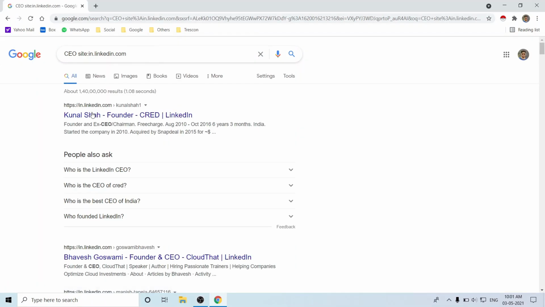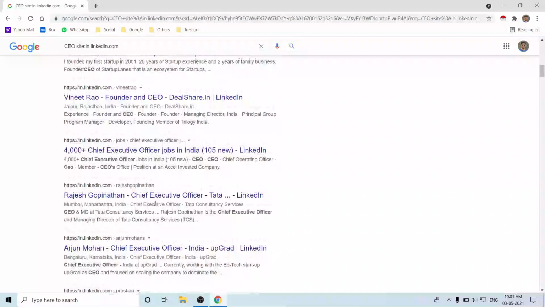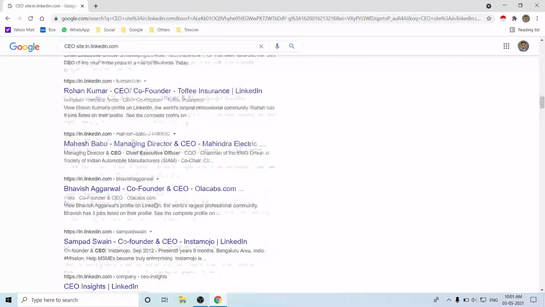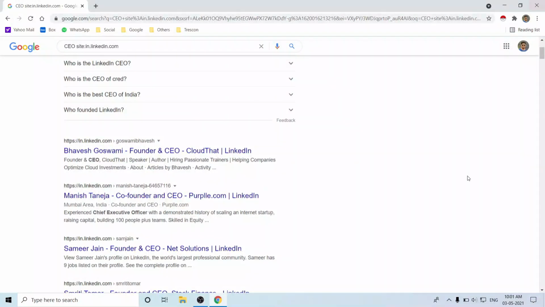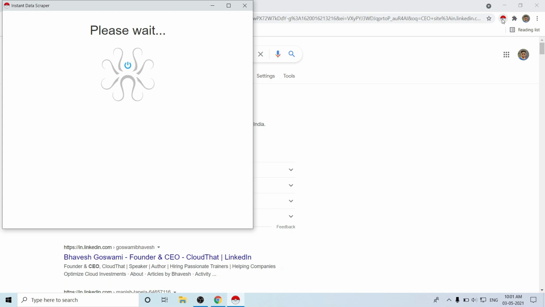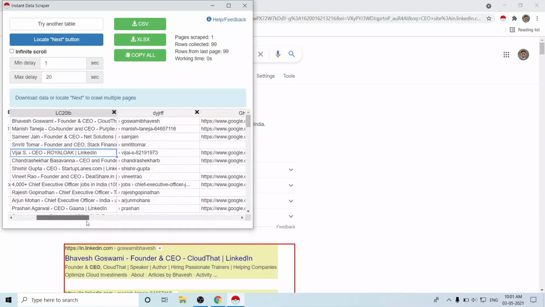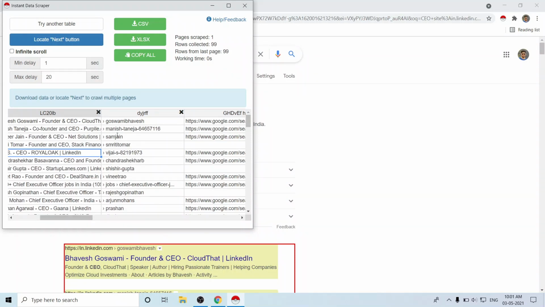Here we can see all the CEOs from India. Now to scrape these results, you just have to click on the add-on that we just installed, Instant Data Scraper. Just click on this. Here it will show all the details: LinkedIn URL, name, job title, and company, everything. If you scroll this way, you can again see the usernames.